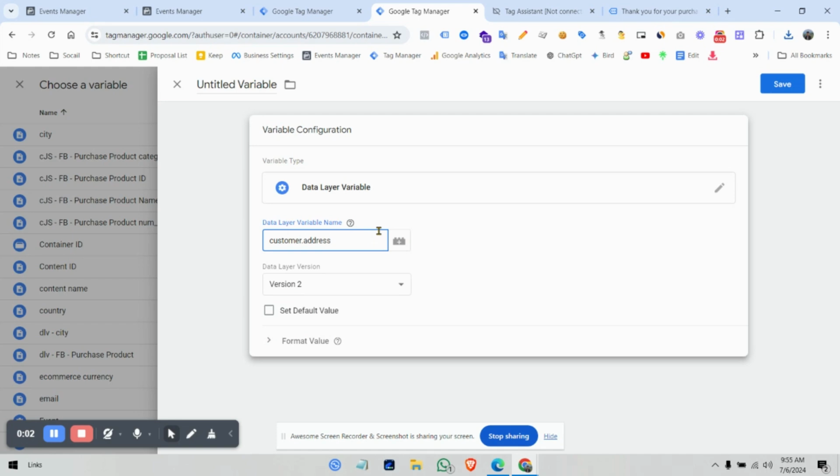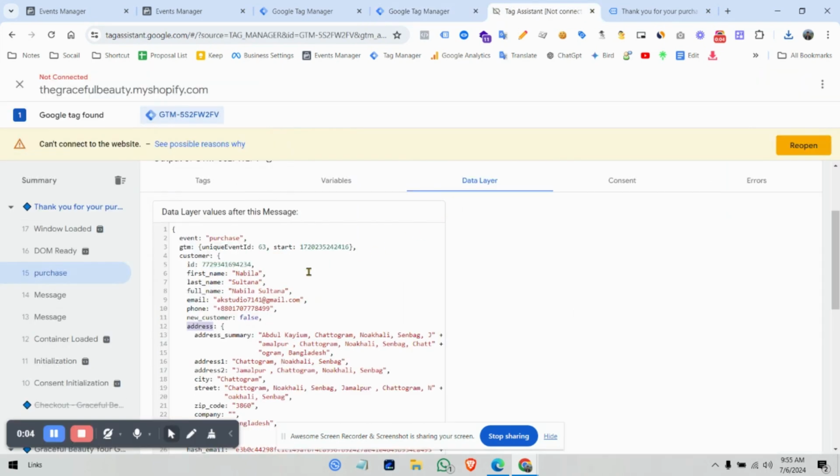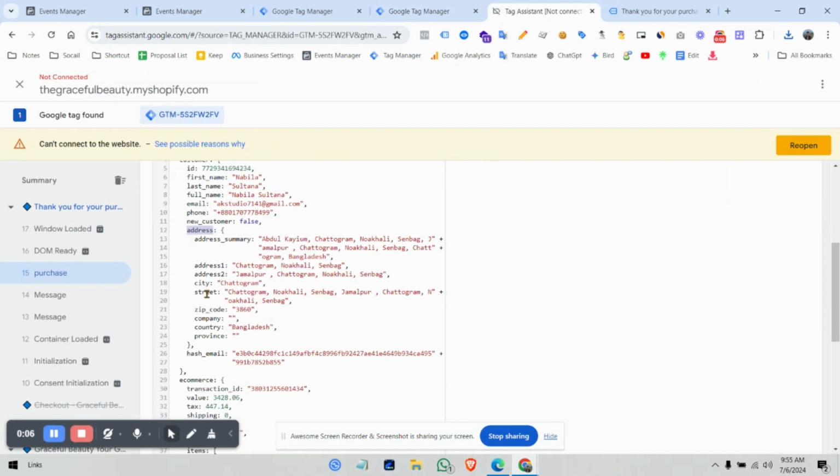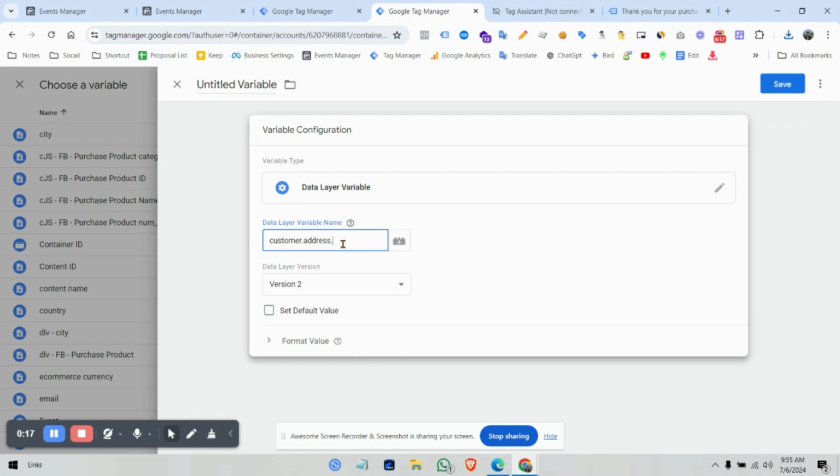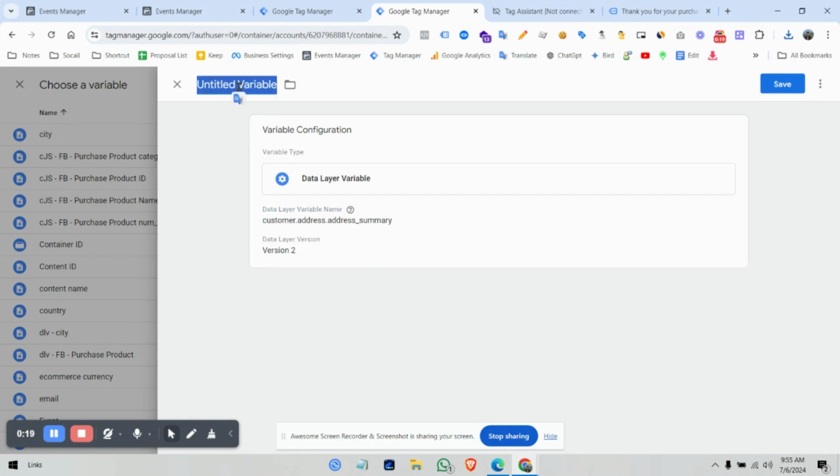Address then dot. Now in here the customer address. So I'm choosing here the address summary, address and address summary, and then I paste in here and then write in here customer address summary and then save.